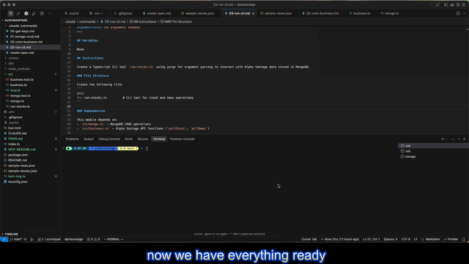Okay, now we have everything ready. We have utility functions, we have business core logic. It's just time to build the MCP server. To everyone's surprise, this step is actually very simple. Once you have all these things ready, building the MCP server is possibly the easiest thing to do.